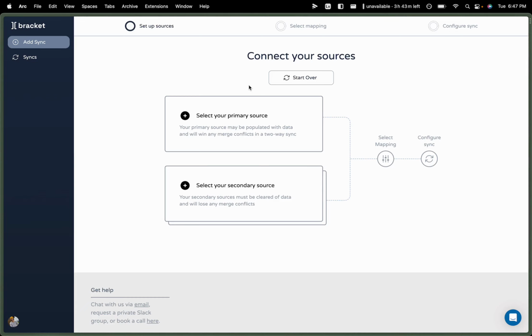In this video, I want to show you how you can use Bracket to sync data from a Postgres database into a Google Sheet in near real time, using a SQL query to get exactly the data that you want.